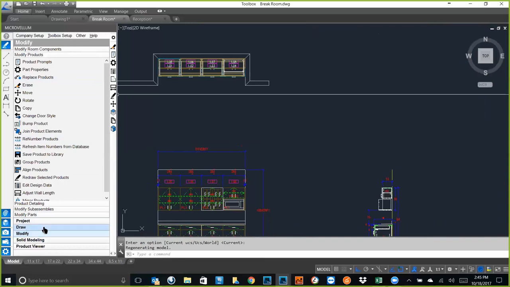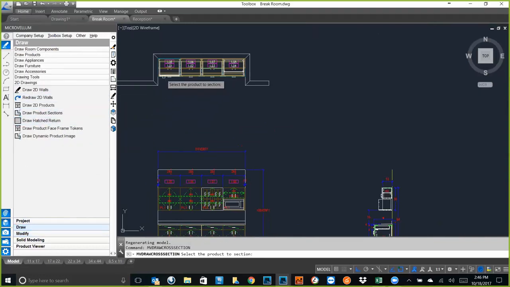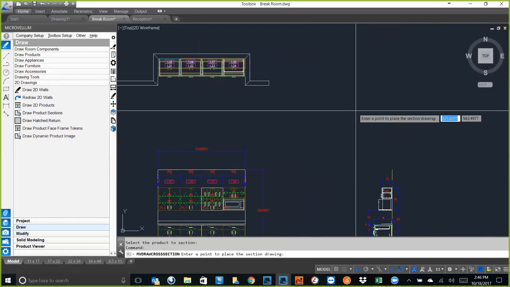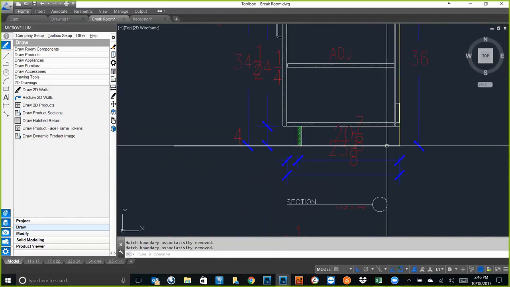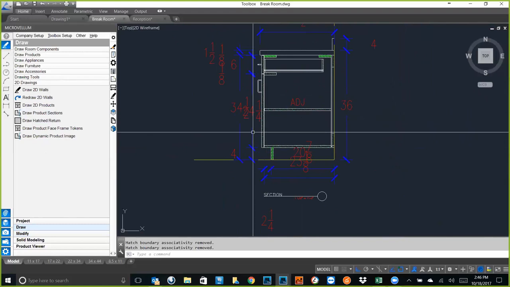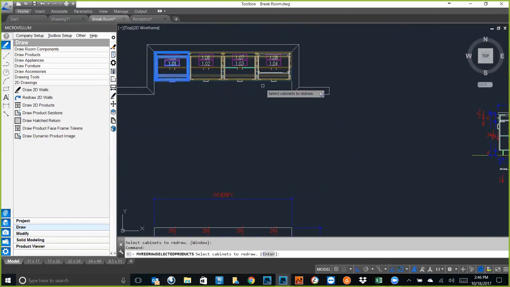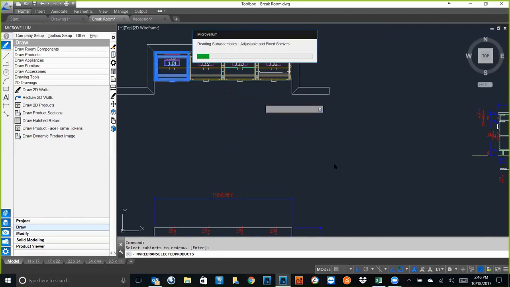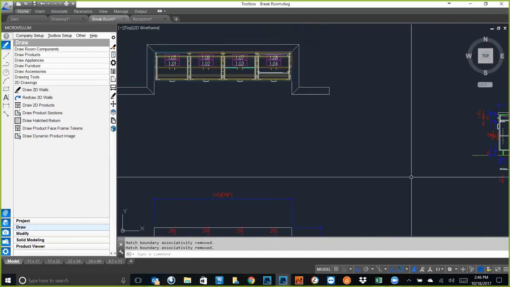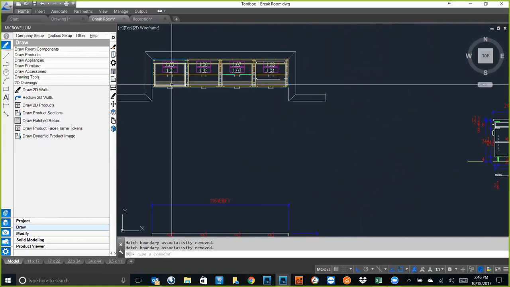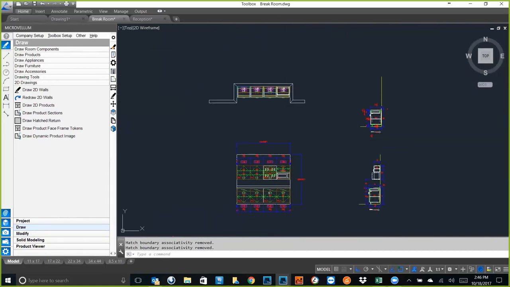And I'm going to go to draw and draw sections, and I'll make a section of this cabinet. Let's do it at 12 inches, and I'll put it right here. And you don't see the machining because I didn't tell it to draw it. If I were to go back and redraw this and add, for example, the shelf holes with minimal machining, it's updating the elevation, the section, and everything. So now it's giving me the shelf holes, but not the dowel holes. So it's going to draw what you tell it to draw for the 3D. I hope that answers the question.